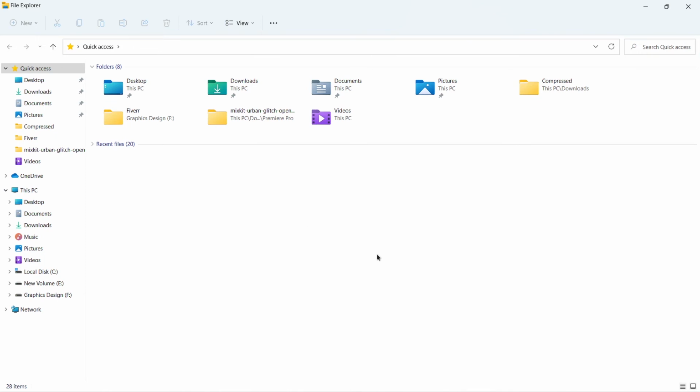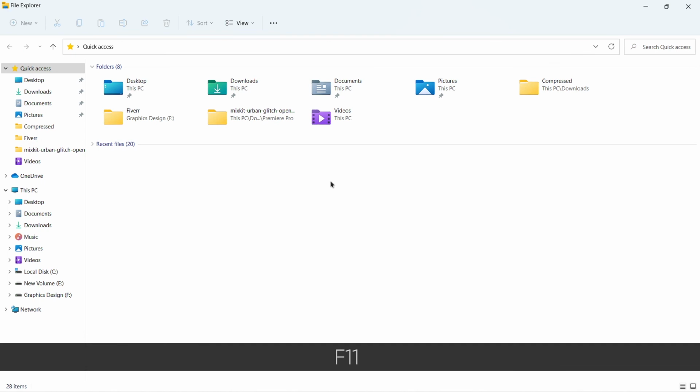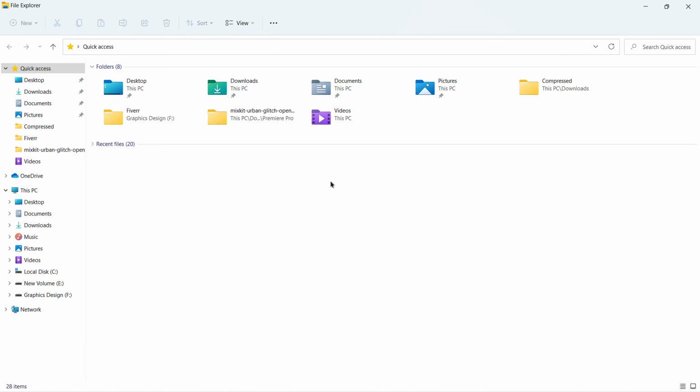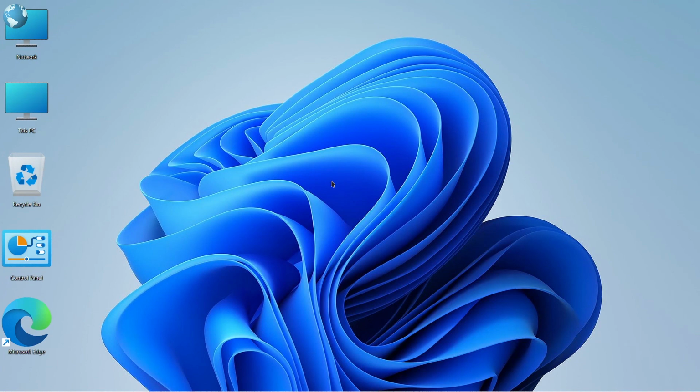If you want to fit any application, file or folder in full screen view, you can simply press F11 to fit it in full screen view, and if you want to change it back to normal view, again press F11. However, you cannot use this feature from your mouse. So these were some useful keyboard combinations which can help you work fast.